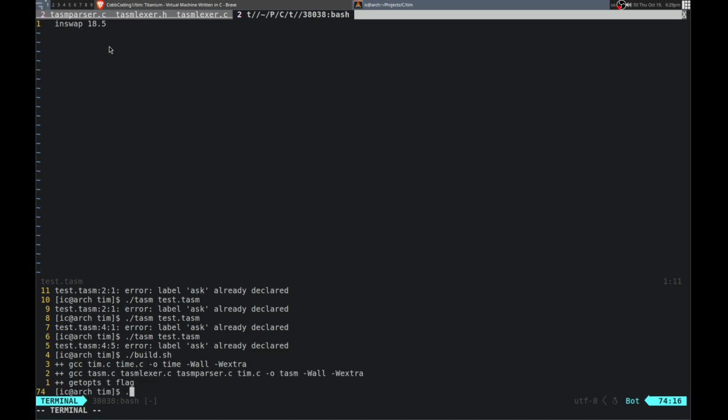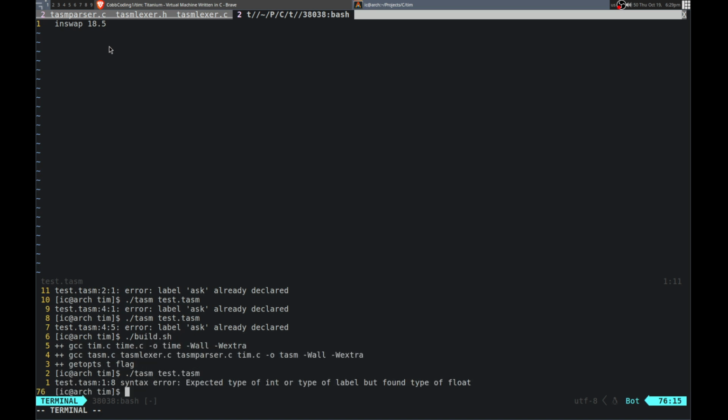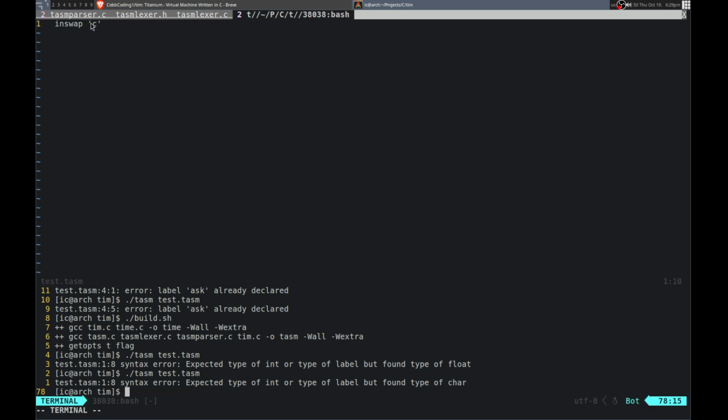So that shouldn't work. Let's see what happens when I run it. Type in or type of label, but found type of float. Alright, that is actually good. And we can't swap character. Is it going to think that it should know? Yeah, type of character. So that's good.